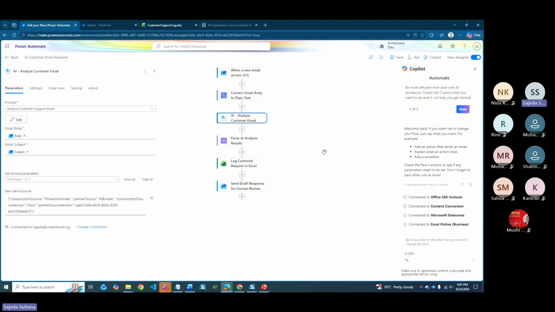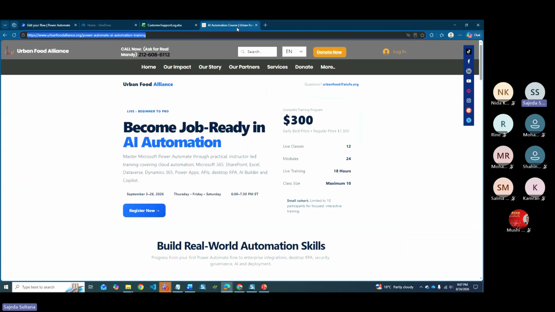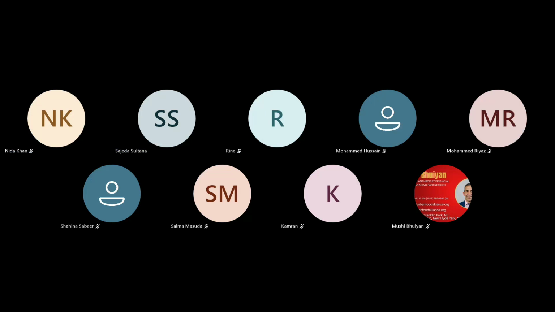So I'm showing this at a very high level. If you want to learn step by step, hands-on, we have courses on AI automation. Let me stop sharing.